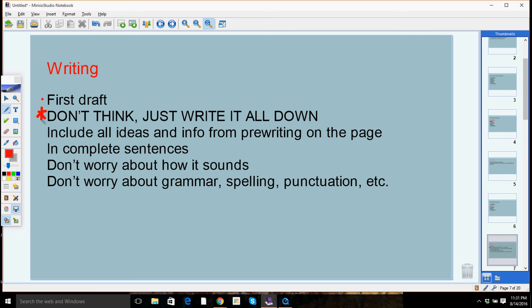What that means, this "don't think, just write it all down," is you take all of the ideas and information from your pre-writing, which you have on a piece of paper, and you have in order just how you want them in your piece, and you get them on the page. You include all of that information that you've already gathered and organized, and you try to get it down in complete sentences and paragraphs whenever possible, and you don't worry about how it sounds. You definitely don't worry about grammar, spelling, punctuation, any of that.